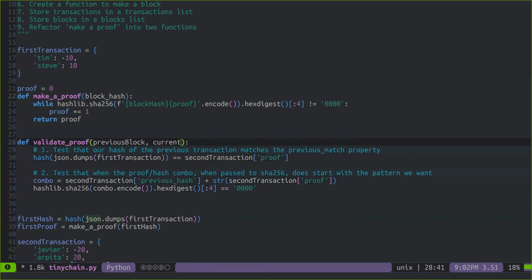See, because I used first transaction and second transaction, but this will work with anything, with any two transactions. And don't get confused that I'm calling them blocks. I'm going to go change these in a second. Okay, and this is my current block.